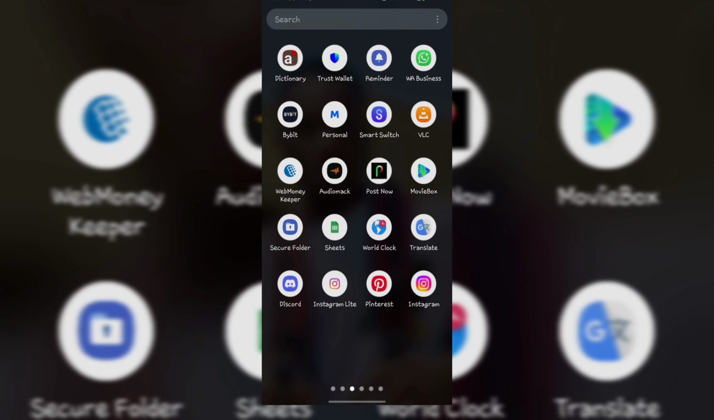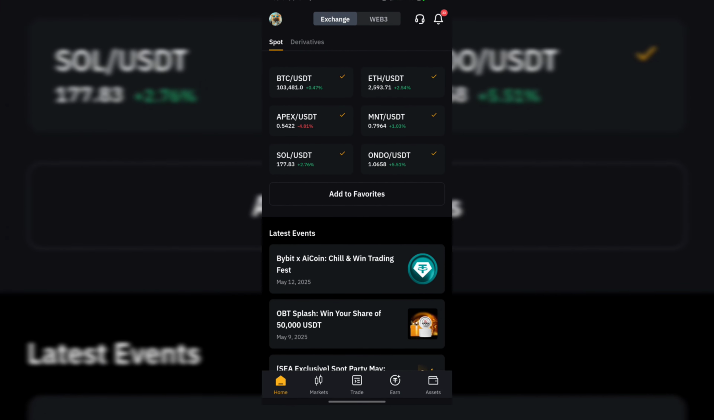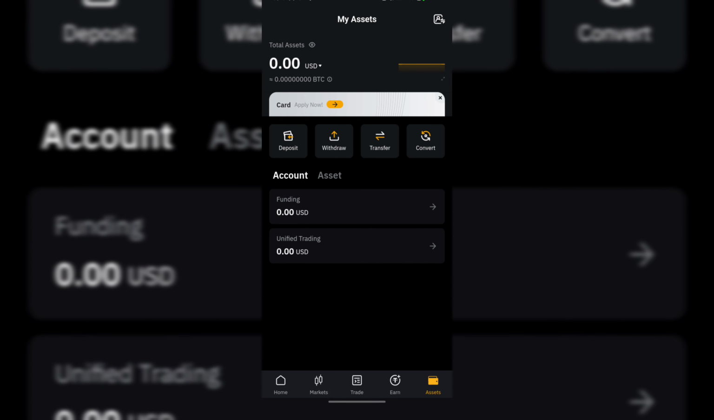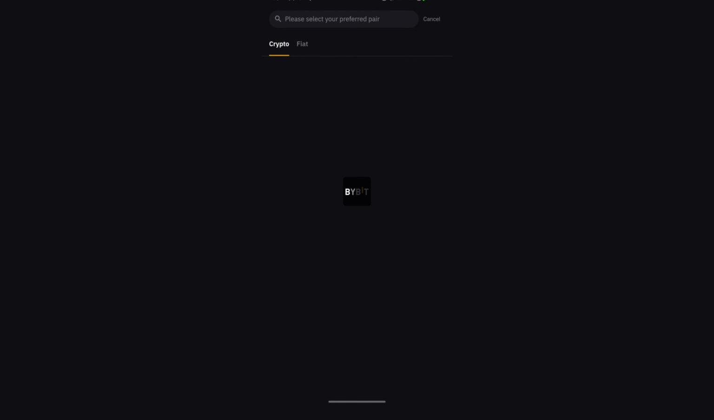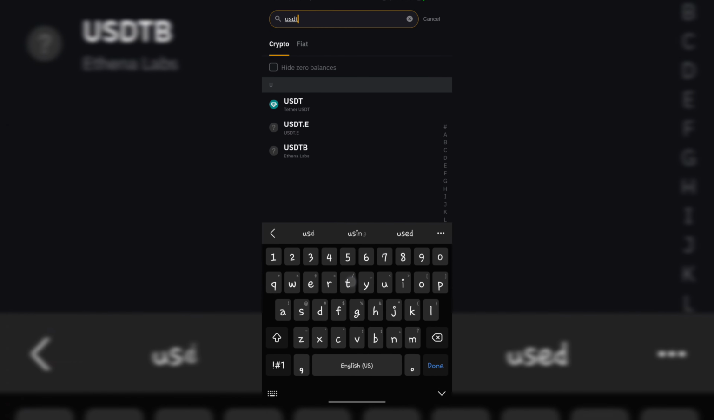Now, I'm going to log into my Bybit account where the funds are. This is the Bybit account. Once you are logged in, you click on assets. If you have a coin, the total amount will show here in this total asset, shown in USDT. You understand? So now you click on withdraw. Once you click on withdraw, it will load. Then you search for USDT.